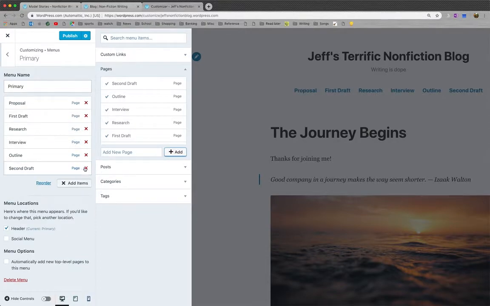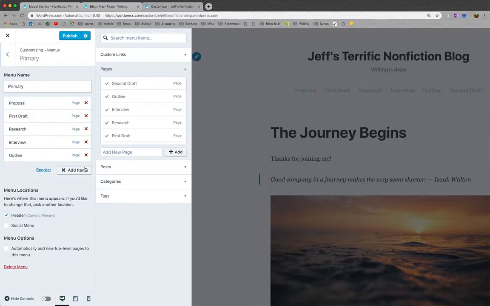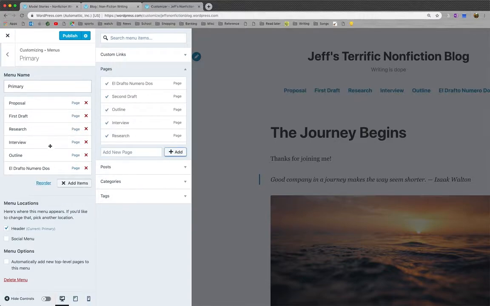Now, you can call these whatever you want. I'll just get rid of this for now. You can be creative here. If you want to call it El Drafto Numero Dos or whatever, I have no problem with that. I encourage creativity as long as it's clear what it is. I'll look at El Drafto Numero Dos and I know what that is. So if you want to use more creative names for these things, please be my guest.